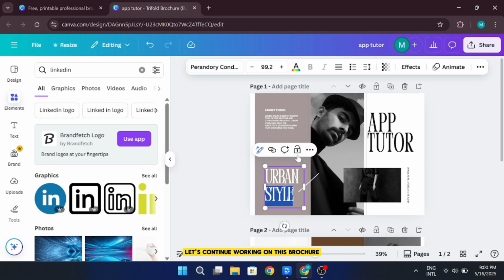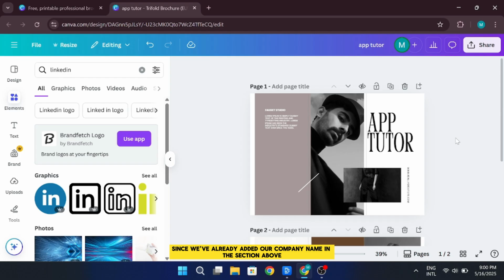Let's continue working on this brochure now. You'll notice that there's a placeholder here with a code. If you don't like the current design, you can absolutely change it to something else that suits your branding better. For this walkthrough, I'm keeping things simple and clean. I've chosen this particular layout, and now we can see the placeholder where the company name is located. I'm going to delete that since we've already added our company name in the section above. So I'll just remove this extra text and that's done.